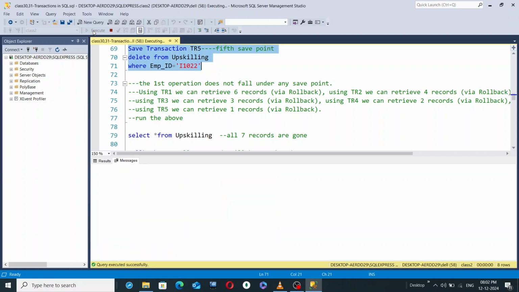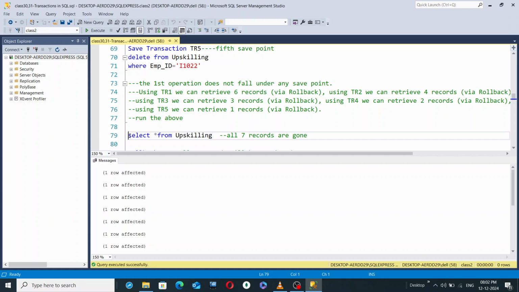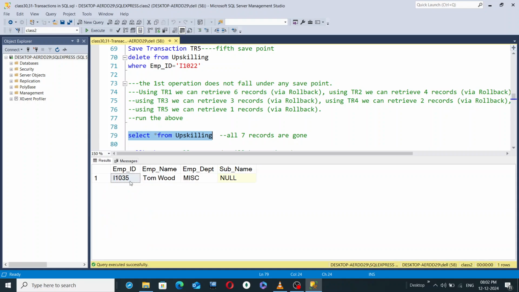Now, select from upskilling will do what? It will basically display all the records from upskilling, and only one row is left. That is this. Only one entire record is left. All the 7 records are gone.